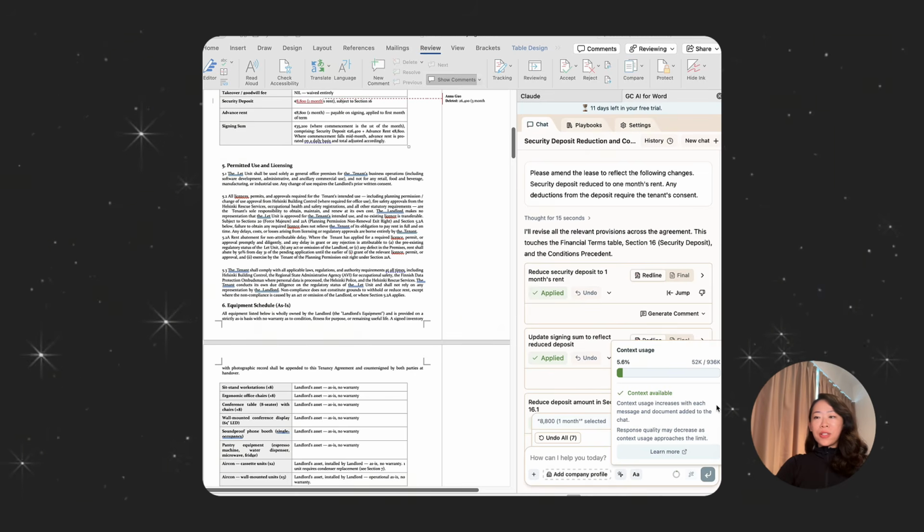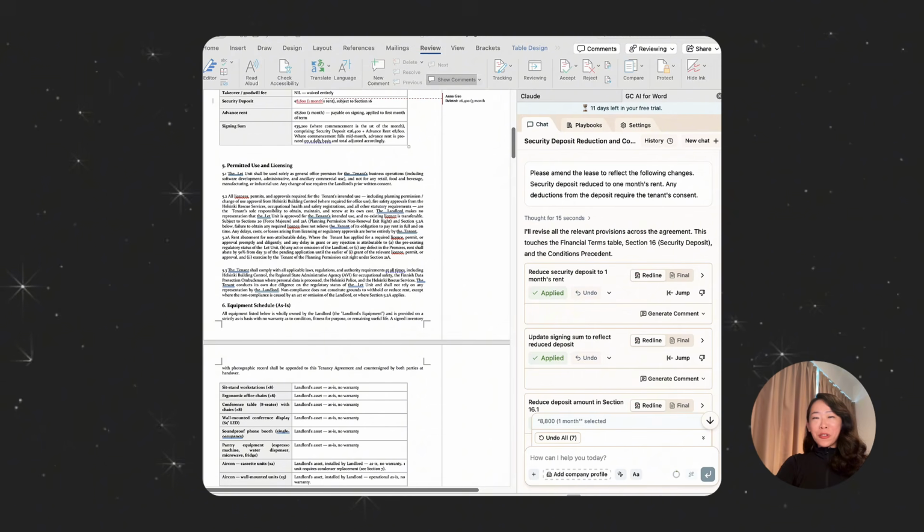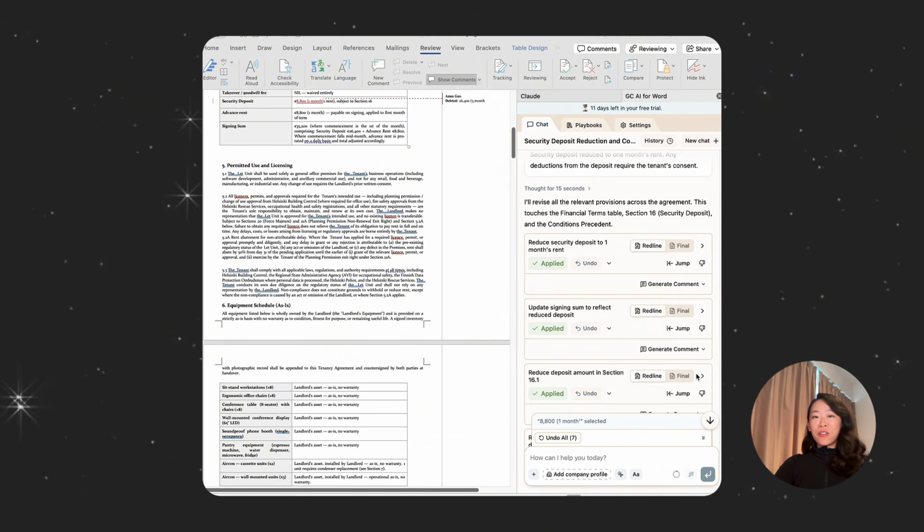It's really interesting that GCAI has a context usage tracker here, but AI can actually lose focus pretty quickly. And I would definitely recommend everyone to start a new conversation with every new query, even if you still have a lot of context usage left.